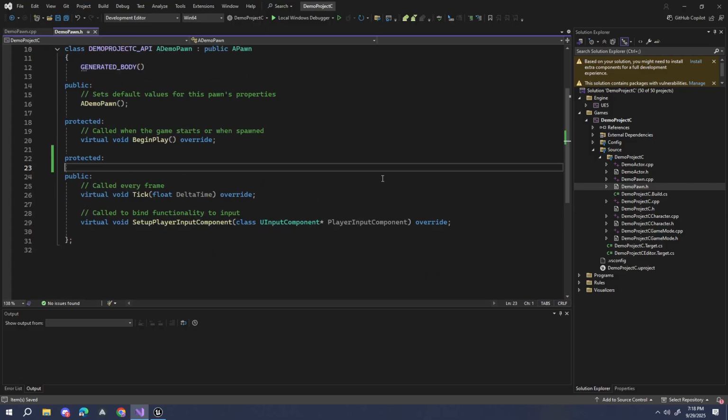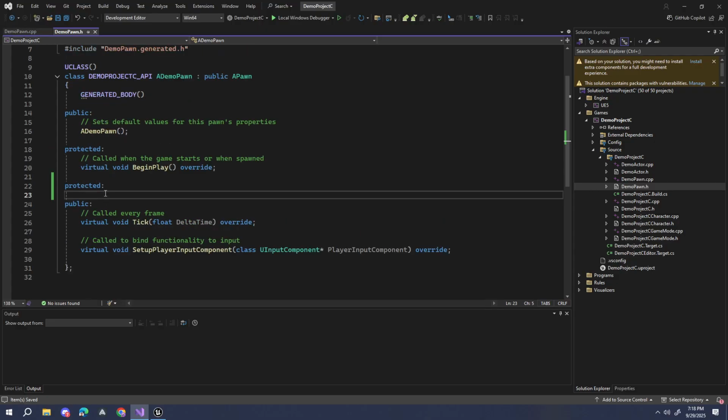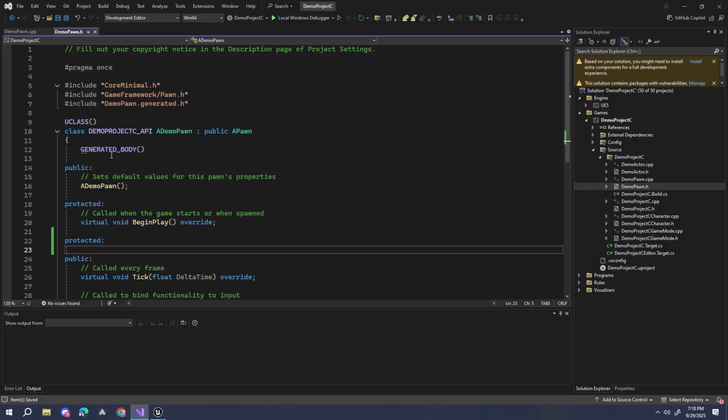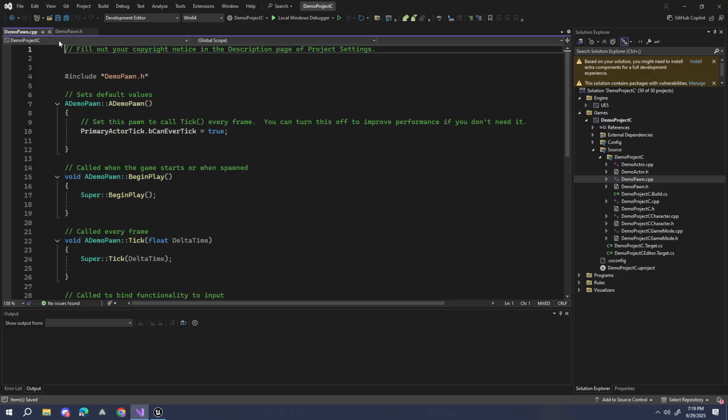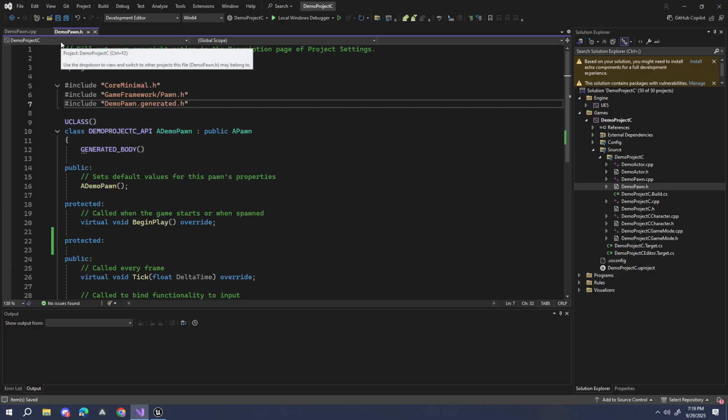Remember, this is C++. It has to come from somewhere. It's not like on Unity na automatic siyang gagawa ng include, no? This is C++. You have to include it yourself. In this case, and also another thing, you don't include it on the header file. Kailangan CPP. You don't want any circular dependency happening.